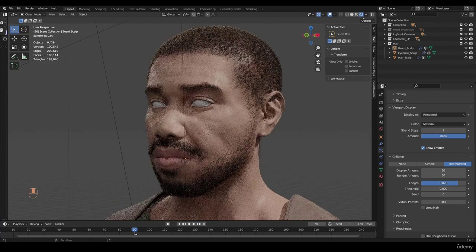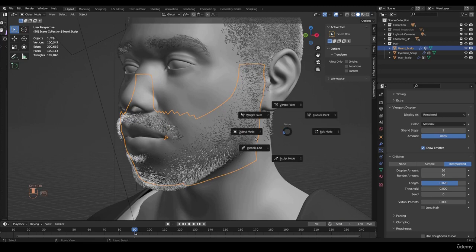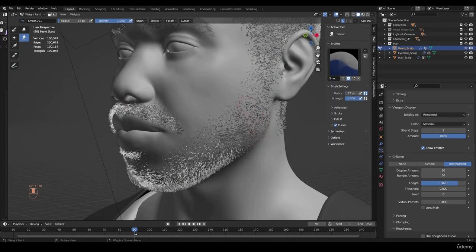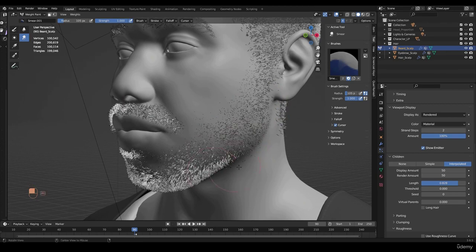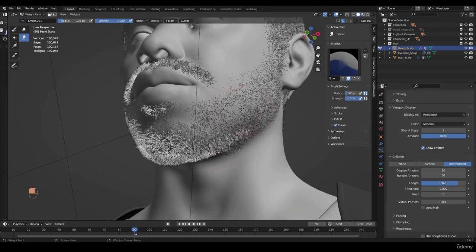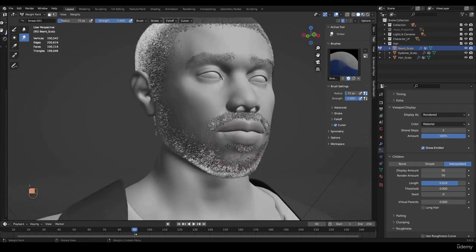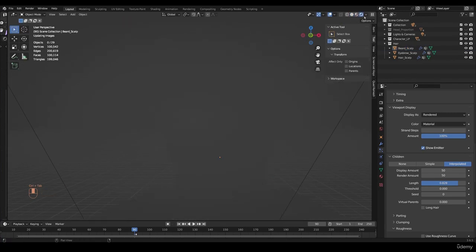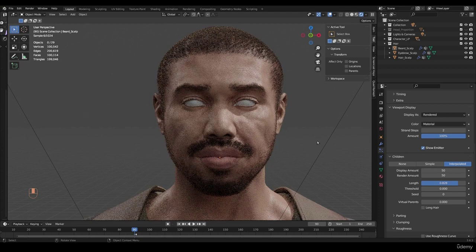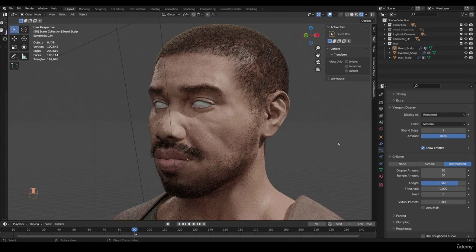Maybe around here it could be even less hair. I'm gonna go to my weight paint and I'm gonna go ahead and smear this down. We got a little bit less hair around here. Okay, check this out. Okay, better. Much better. Yeah, I think I will stick to this one here.